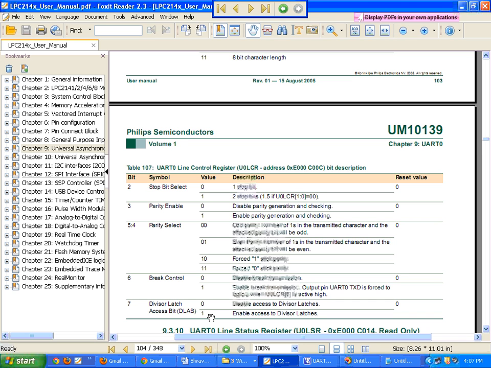So what values are you getting in LCR register? Write it.